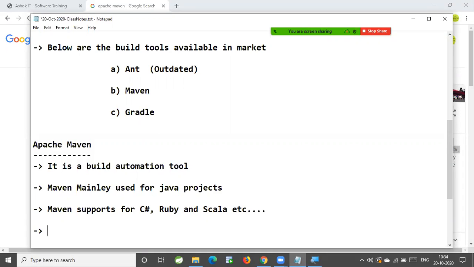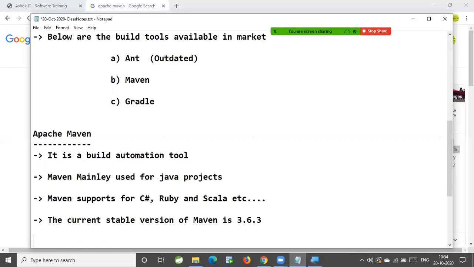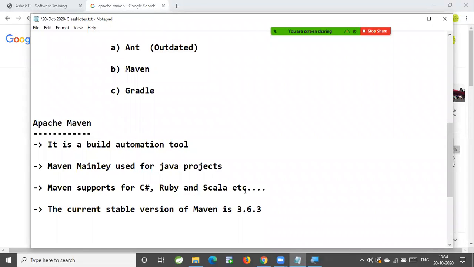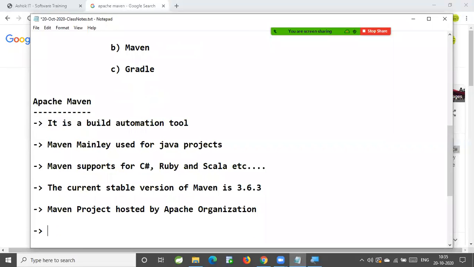The current stable version of Maven is 3.6.3. Maven project hosted by Apache Foundation. Maven project hosted by Apache organization. Maven project written in Java.